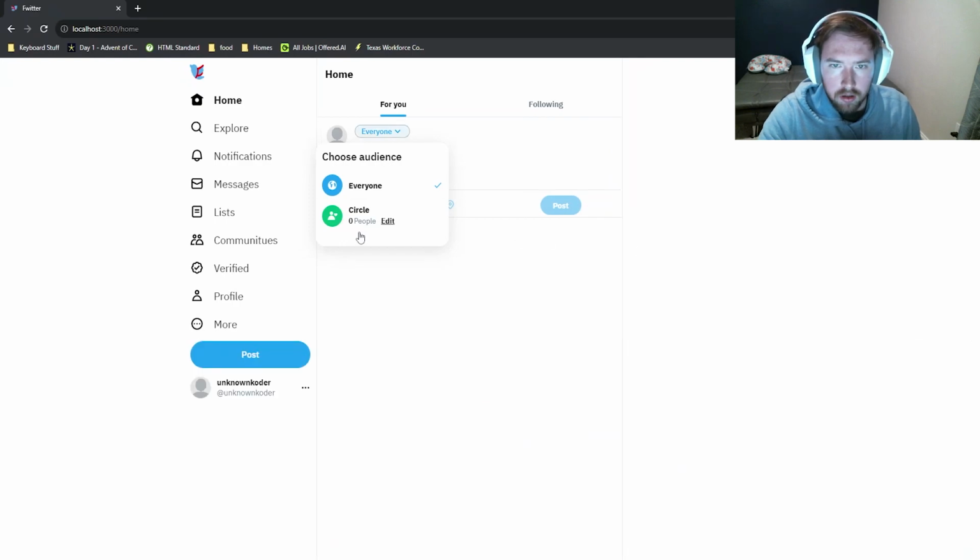It goes right below. We can click on this. And there we have it. Now we can choose who is able to actually view our posts. Then we'll move forward in the next episode and figure out how we can get the bottom drop down working.